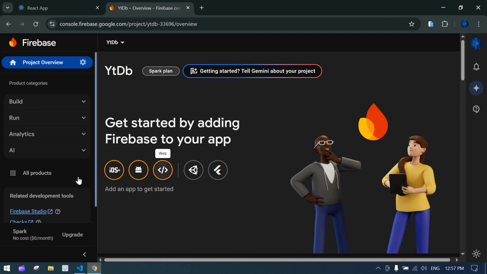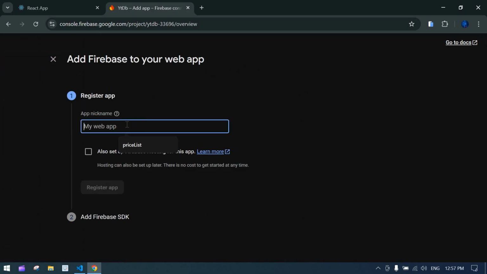Now I'm going to connect this Firebase into our web project, so you need to click on this web icon, the third icon. Here give the project name as anything, React DB, something like this, and click on register app. Then you will get some SDK. You need to paste that in your project.